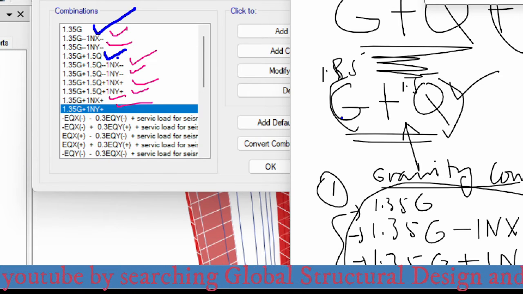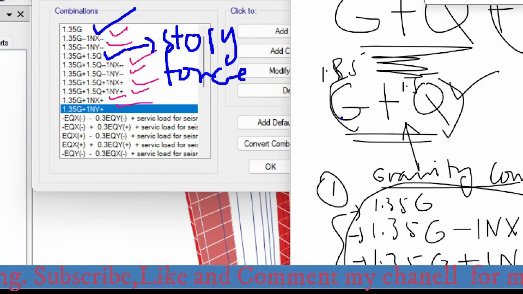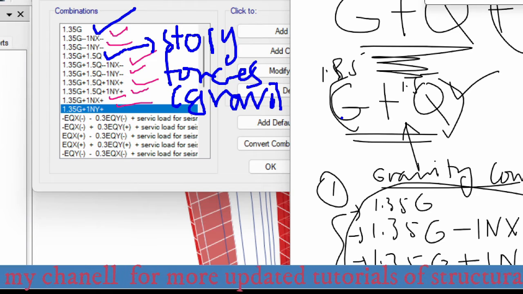We will use this for the checking of the story forces, or we will use this for the determination of story forces. We will see it later. The story forces or gravity forces, while we will be determining whether the imperfection loads consideration is mandatory or not.